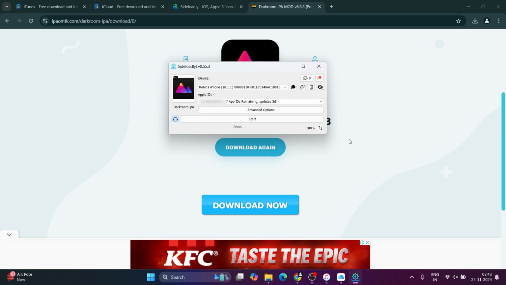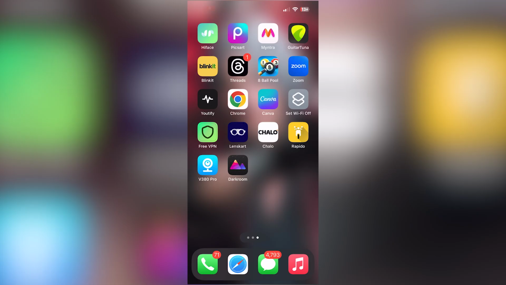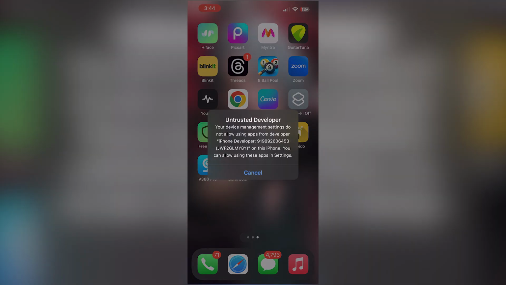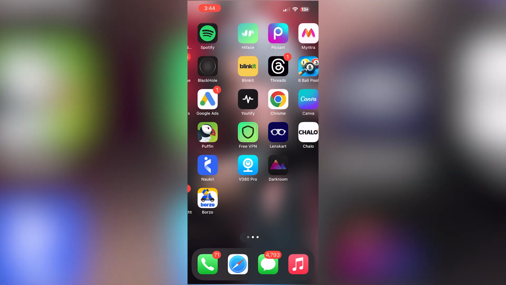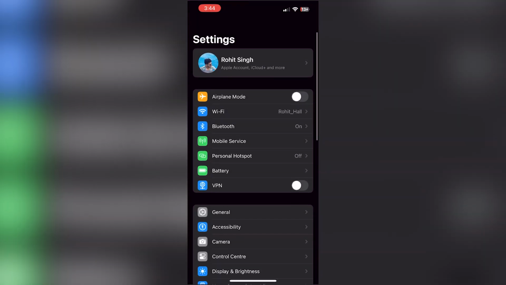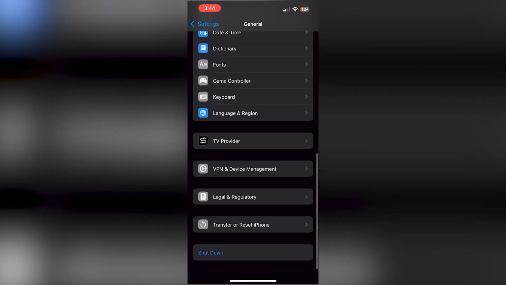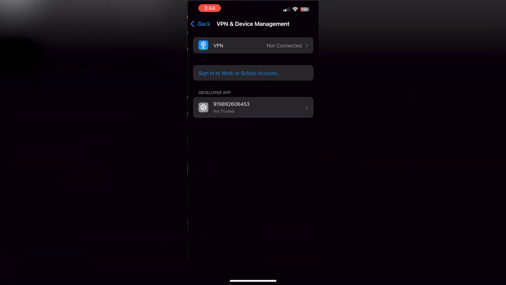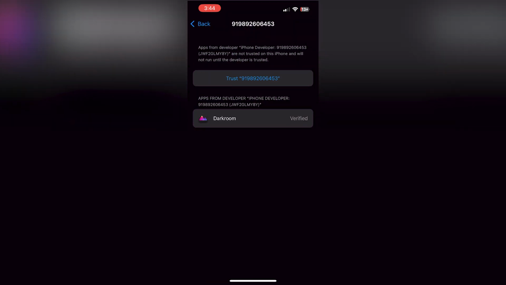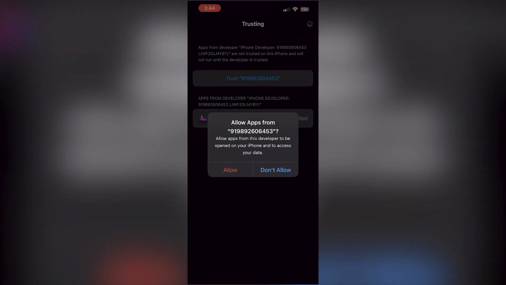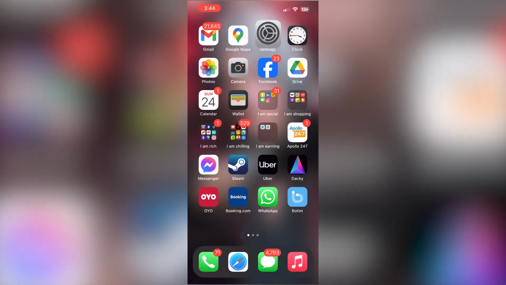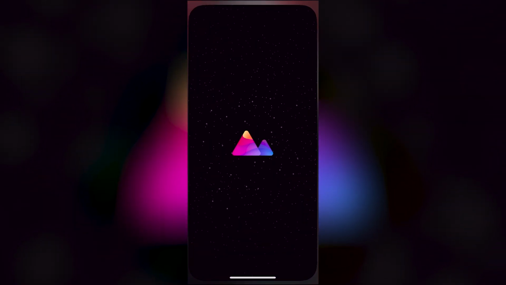Now we'll move back to our phone to see what needs to be done next. So once we're on your phone, we can see that Darkroom app is installed. But when I click on it, it will be written as Untrusted Developer. So to fix this, just go to your settings, go to General, go down, click on VPN and Device Management, click on this first Developer app, click on Trust, click on Allow, and it's done. Now if you open this app, it will work perfectly.